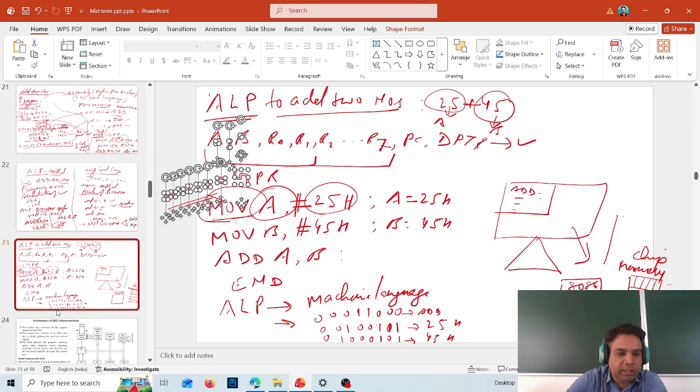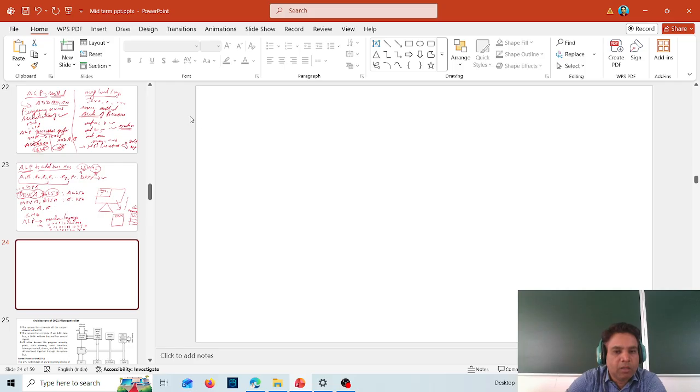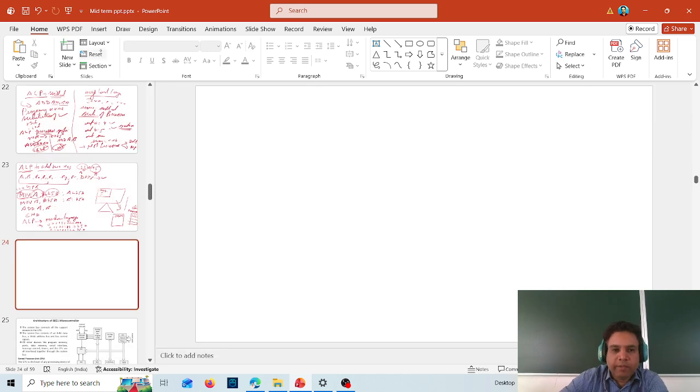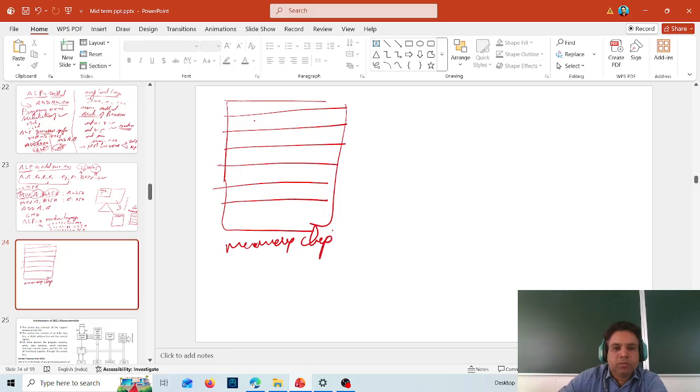Let me take another slide here. What I was saying is that the program that you have written will be stored in this memory chip, in different locations. In each location, 8-bit data can be stored. So this is your memory chip, and here in each location, 8 bits: 1, 2, 3, 4, 5, 6, 7, 8.